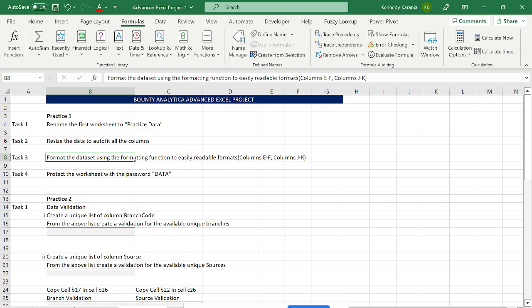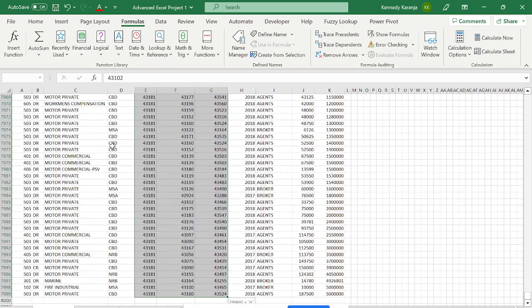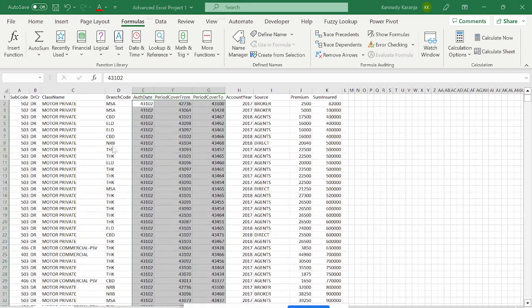Okay, so the next thing: format the dataset using functions that are easily readable, in readable formats. That is columns E to F. So I said columns E to F, this is a date. Just from the word you can see that this is a date: a period cover from is a date, a period cover to is a date. So for this, I just wanted to see if you still remember how you can do it very fast.